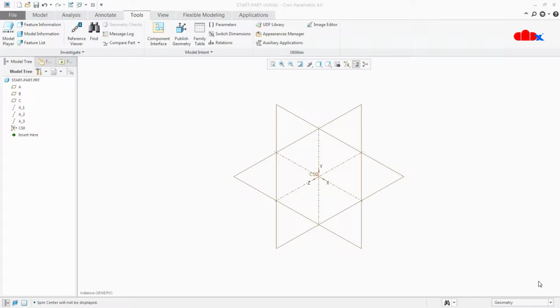In this video let's see what is the start part and how can we create a start part template in Creo Parametric. So let's understand the start part first. So what exactly is start part?